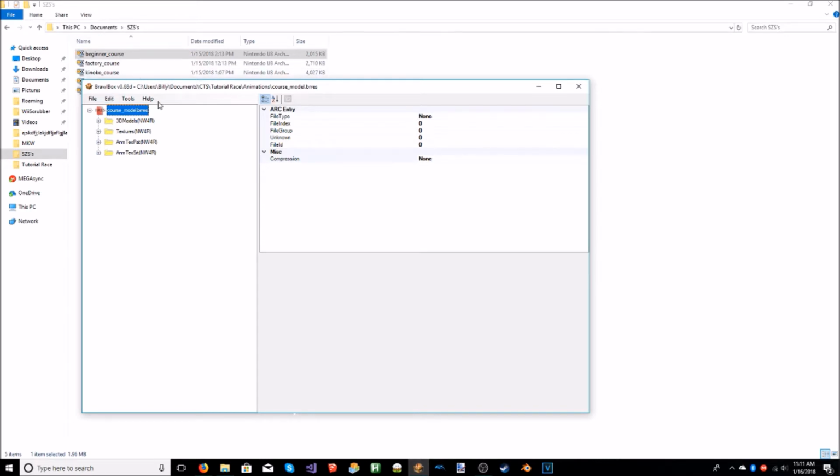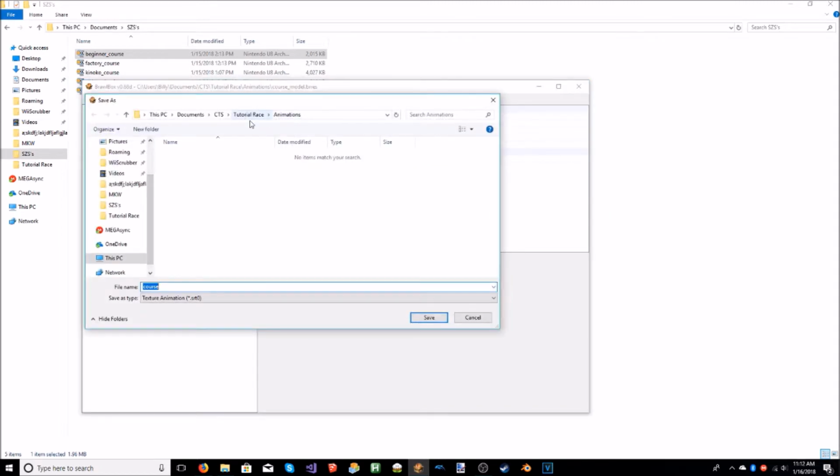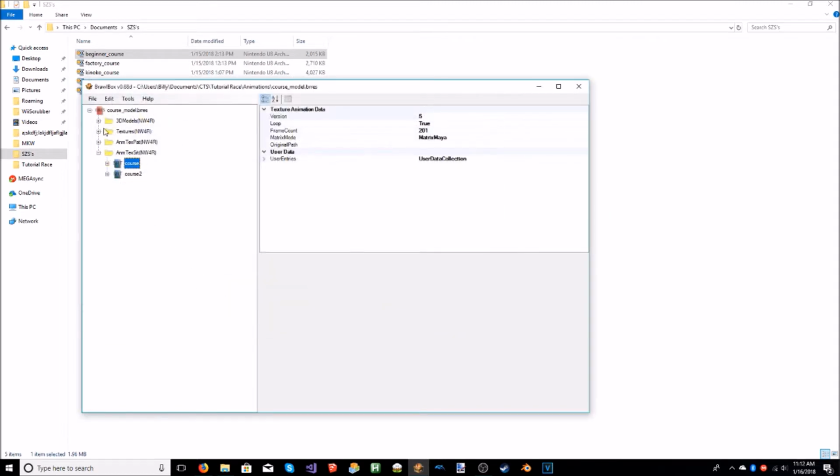So the first thing you want to do is go to nmtext srt, the srt file, and find the one that has EF dashboard. EF dashboard is the boost panel texture animation. So you just right click that, hit export, and put it in your animations folder.